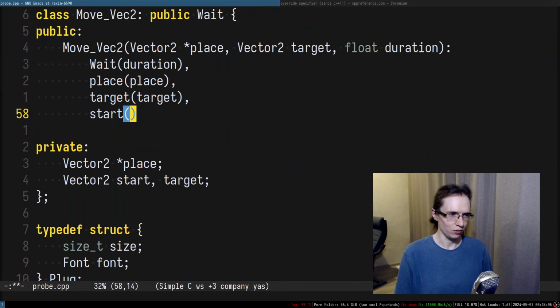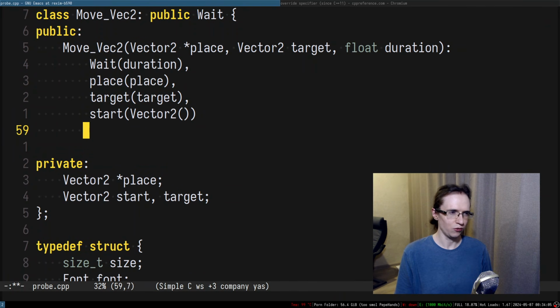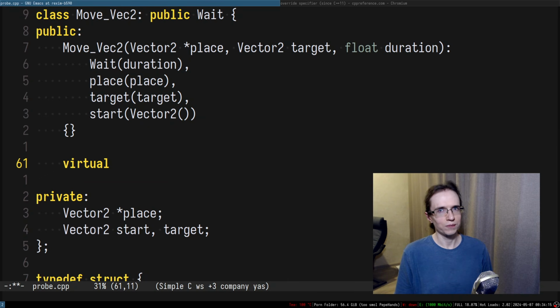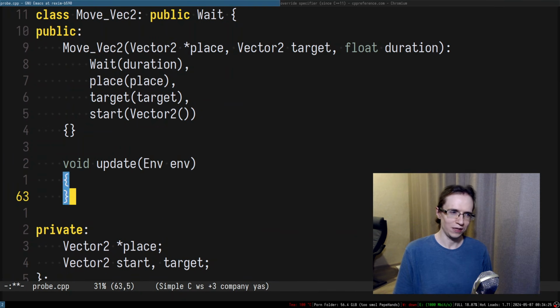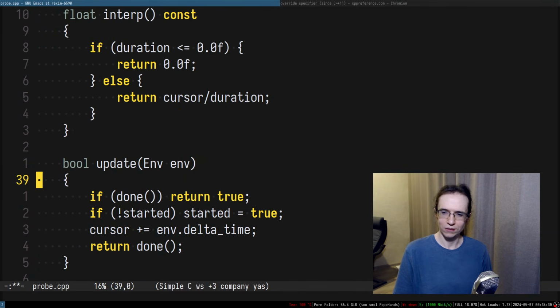I wonder if I can just do vector 2 like this. Does it have a default constructor or something like that? I wonder if it's going to work or not, but we'll see. And in here, I actually want to override this entire thing. So how do I override the method of wait? Does anybody know? Do I just implement it like this and it will automatically override it? Will it automatically override the one from here?